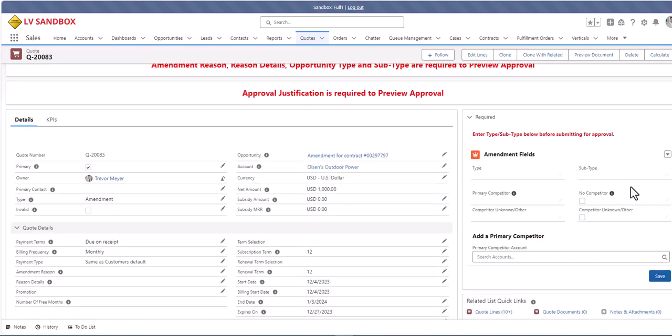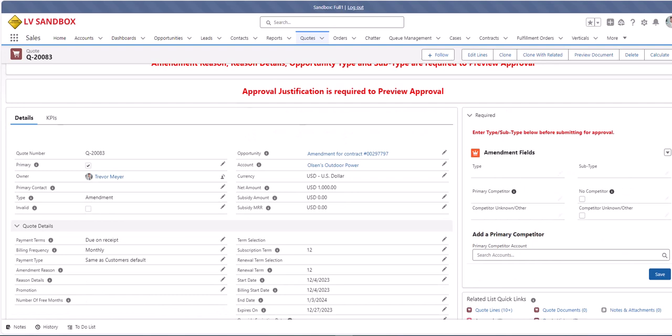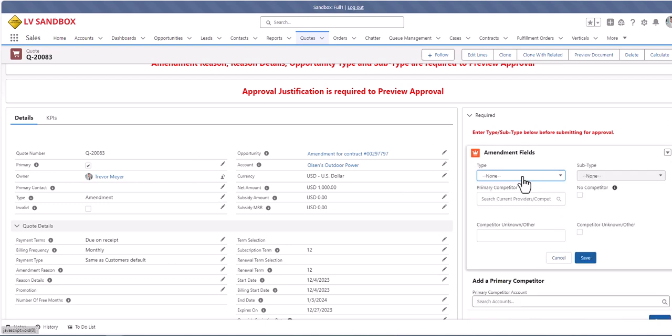Under the amendment field, we need to identify the type and subtype. If we are adding a new budget, we'd choose upsell. We'll add that. If we were removing a budget, we would choose cancellation. And then we would choose the appropriate subtype. Is it a partial cancellation?